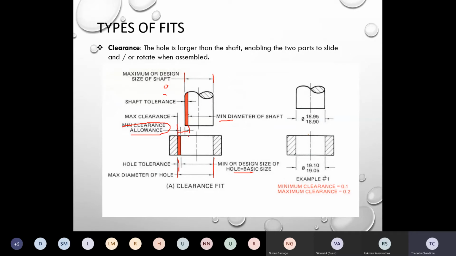Is it clear now? Yes, it's clear. Right. So any other questions about clearance fit?